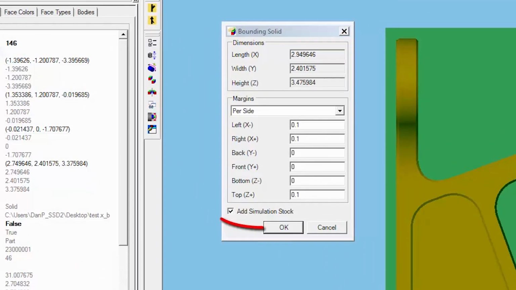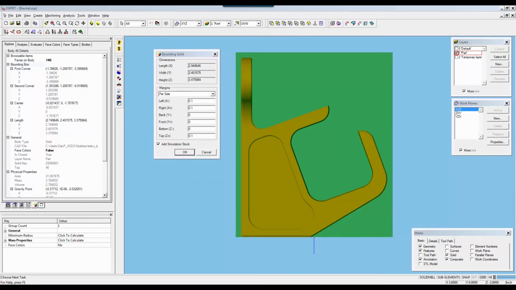There's also a checkbox for add simulation stock. This option will use the bounding box to automatically create stock within the simulation parameters.